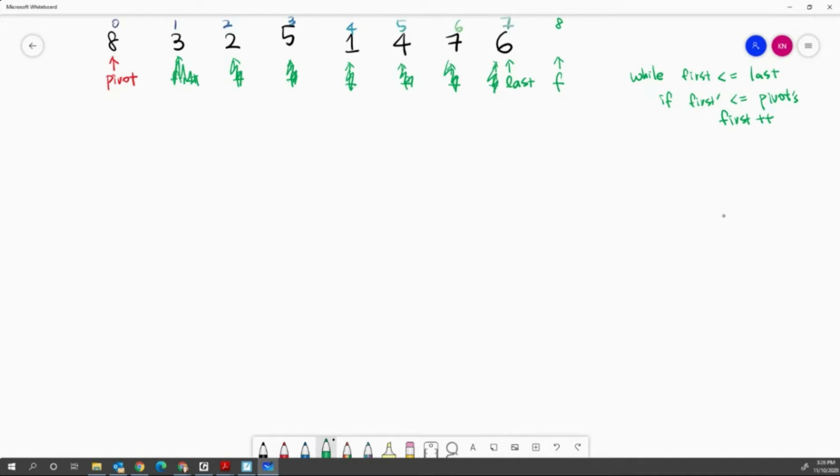First is not less than last anymore. So it's going to do step 2, that is swap pivot and last. I'm going to swap last and pivot. So 6 and 8 are swapped. Everything else I'm going to write down. Now pivot 8 found its correct position.